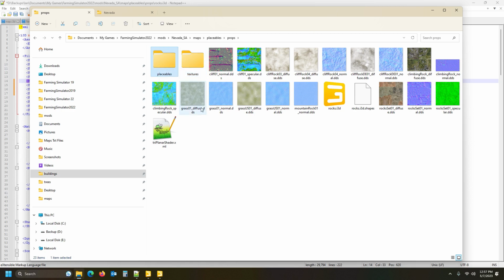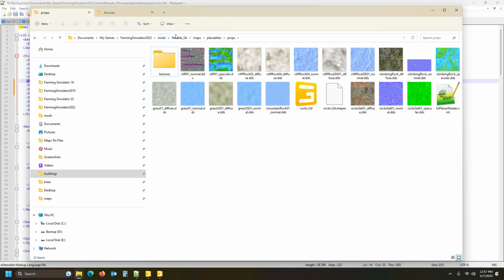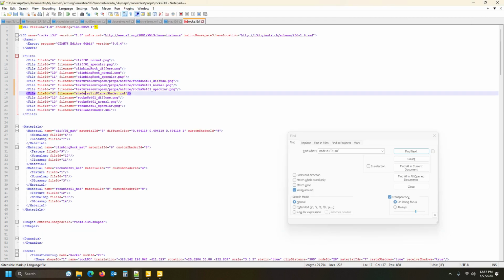And then that one we can delete, because we're going to take that shader. That's the only file that's left there. We're going to take this shader from the $data folder. So it will be $data / FS19 support, like so, / shaders, triplanar shader.